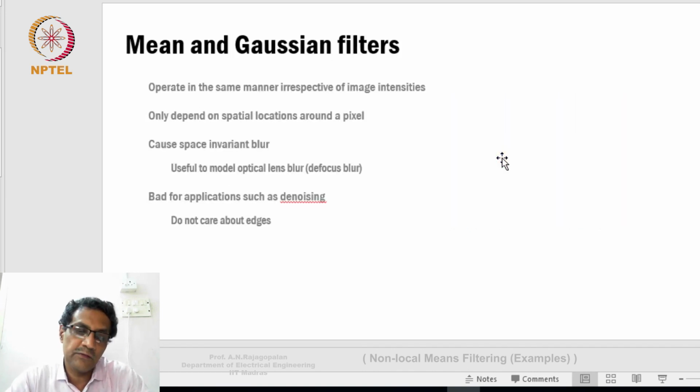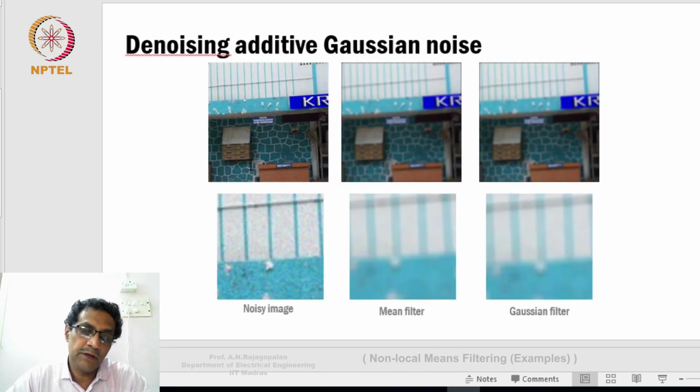But then the point is, whenever you use a mean or this Gaussian filter, you will end up with weights that are constant. This also causes something like a space invariant blur, because any averaging operation will introduce some amount of blur. And because the weighted or uniform averaging is constant across the entire image, it causes what we call a space invariant blur. This is bad for applications such as denoising because it cannot retain the edges, for the reasons that we've already seen before. Then denoising additive.